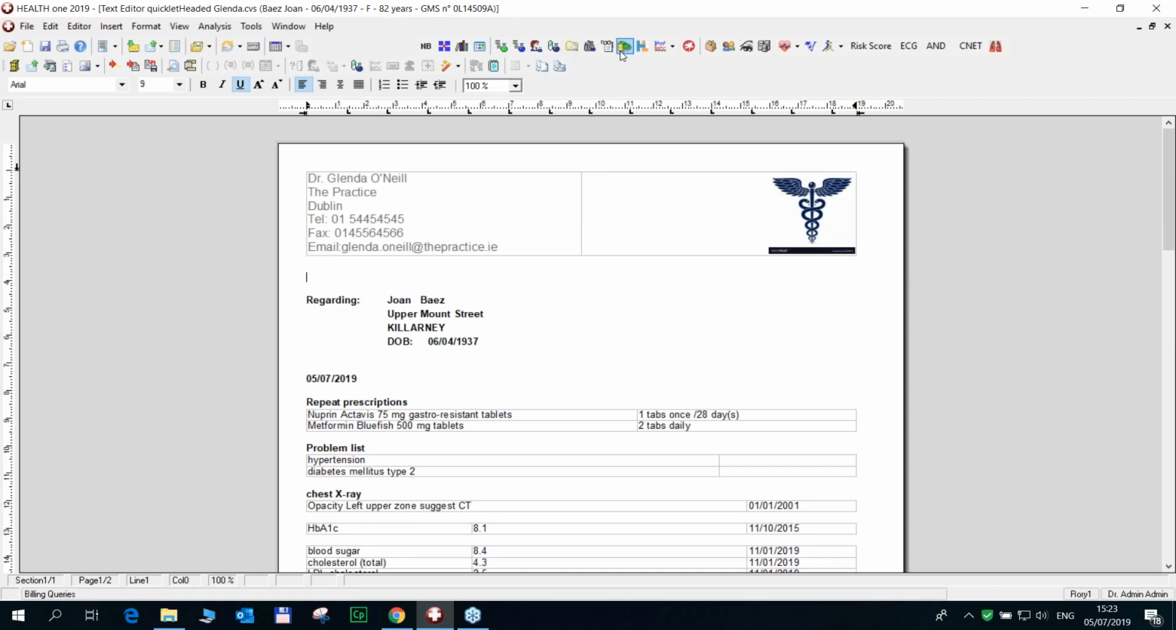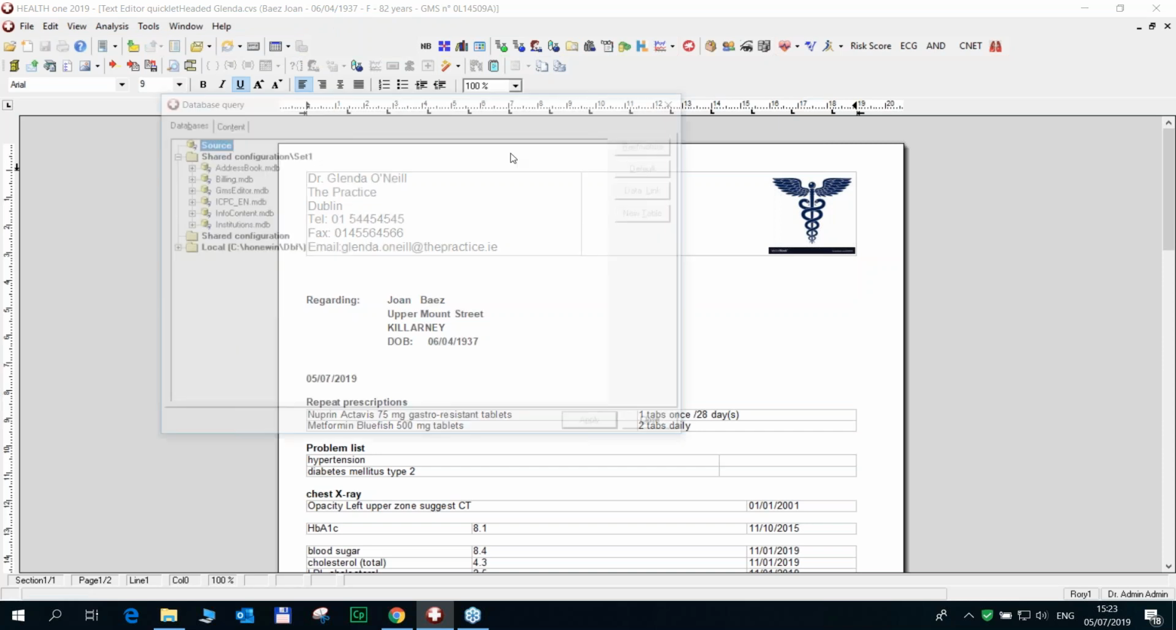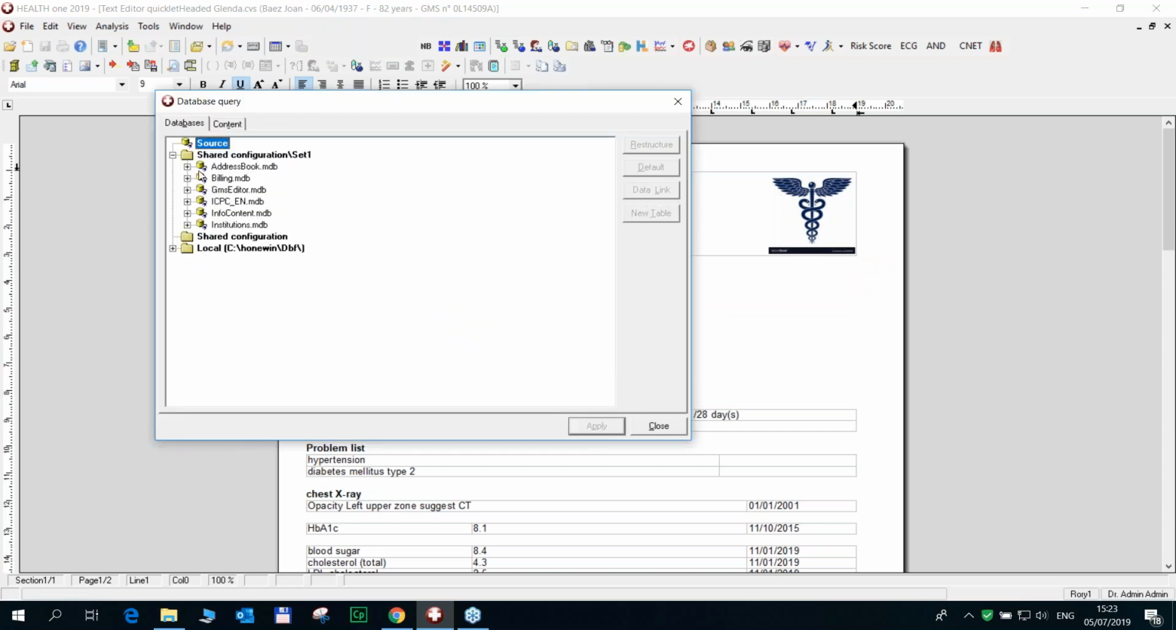But for here, we're going to use the live template. We're going to click on this drop down and we're going to insert data from a database. When I click this, I have my options here, and in this case, I want to go into my address book. So I click the little plus beside address book, and you can see I get a couple of options. I just double click on this to open up the address book.